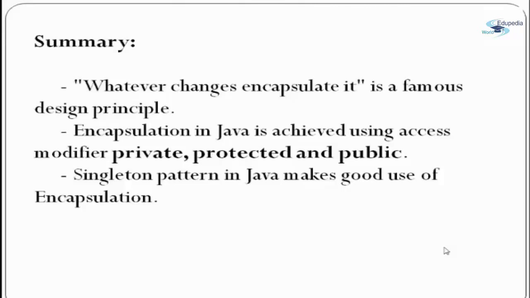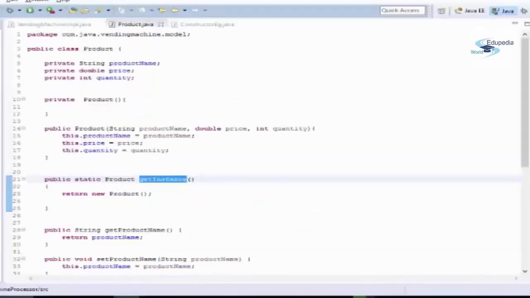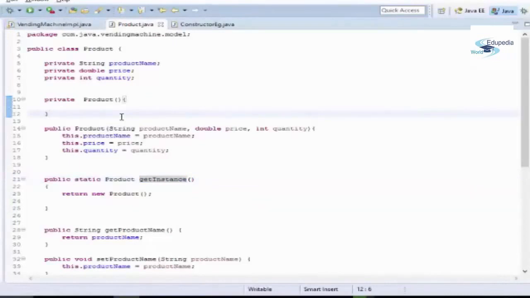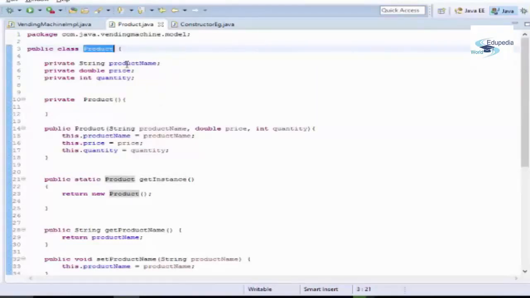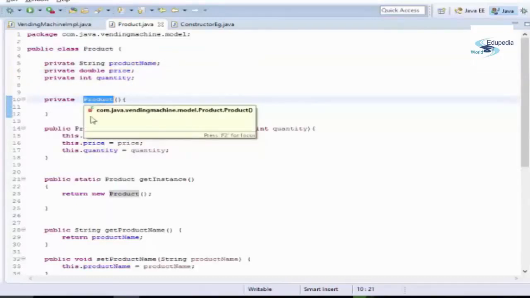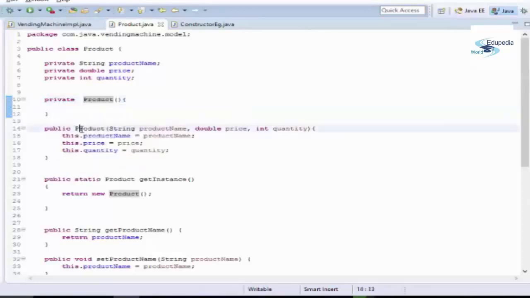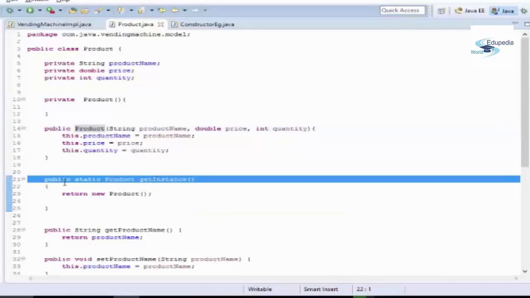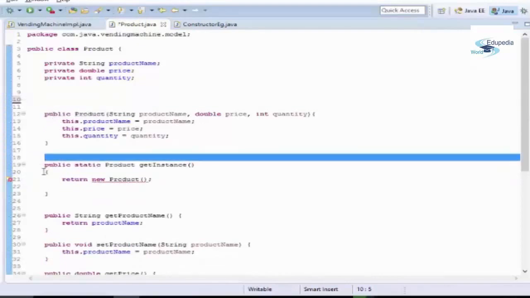Let's quickly do an example of an encapsulated class. Okay guys, so here we are, and with our vending machine example, you can see we have created a class Product, and it has three data members: product name, price, and quantity. It has two constructors. One is a private constructor, which is a default constructor, and the other is a parameterized constructor. Then we have a static getInstance method. As of now, we don't need it, so I'm going to just comment it out.